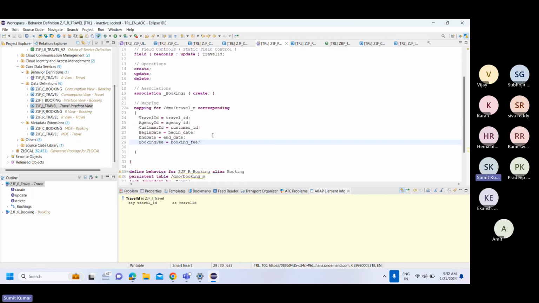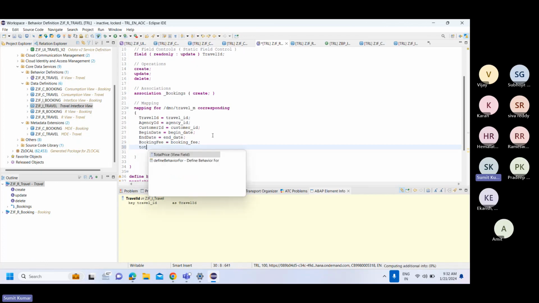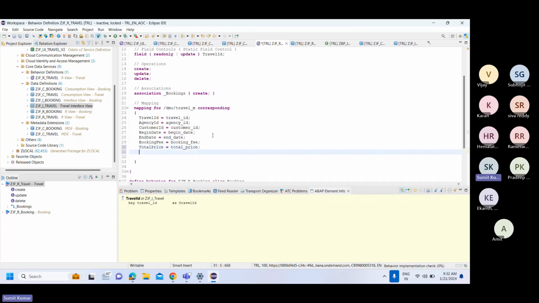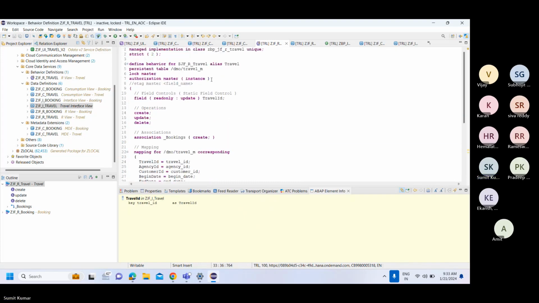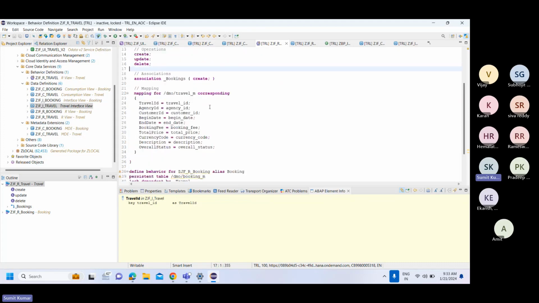Now after this, I'll simply say the other one, total price, and maybe currency code will also be there for that. Maybe some sort of a description we have given. Now here you can omit this, but I'm still specifying. It's just uppercase and lowercase, which ideally won't create any issue. Then I have overall status. Let's see, in case there is something we are missing, we'll specify it going forward. This particular block does not have any issues for now.